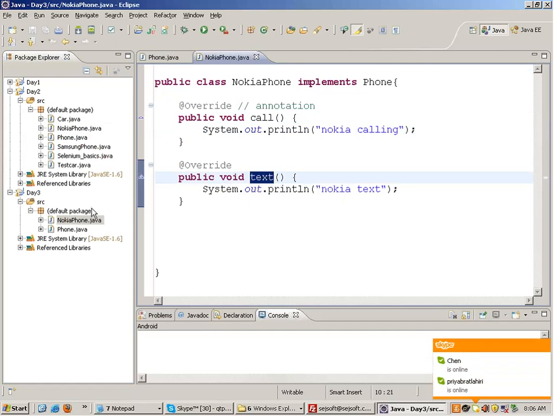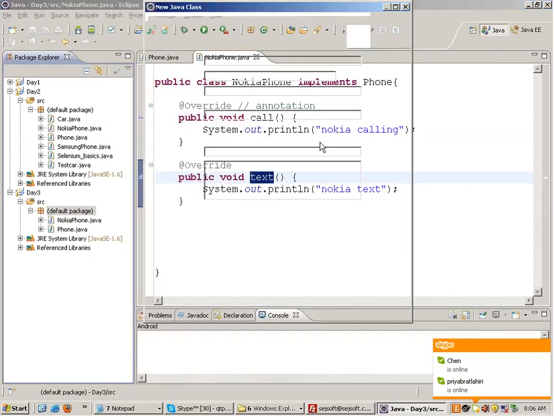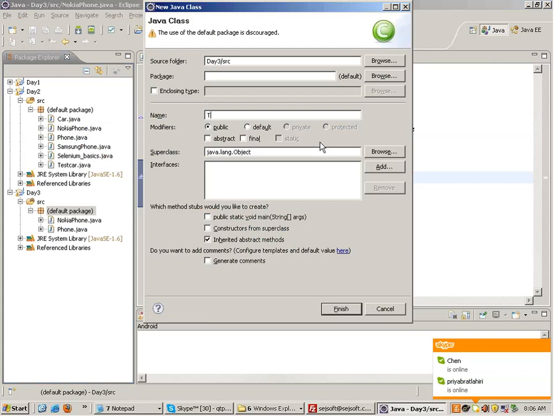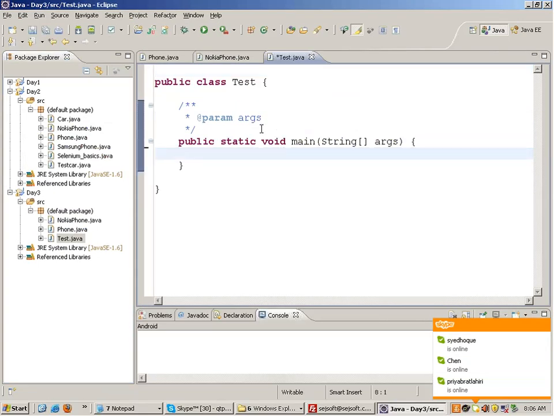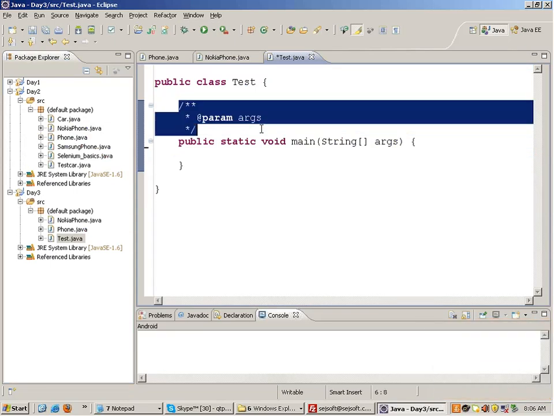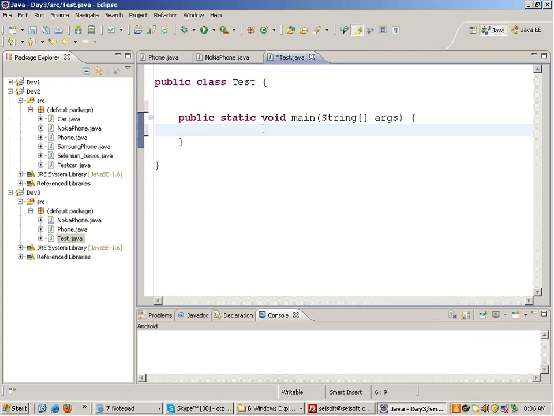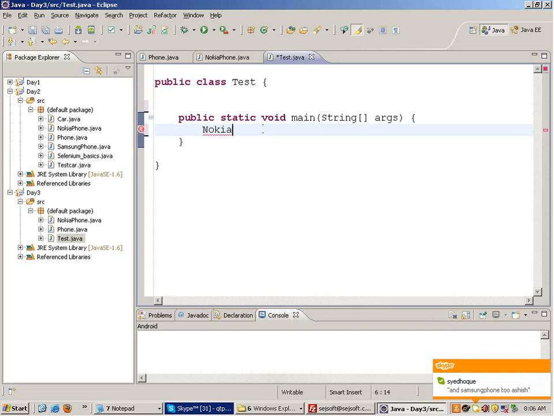Okay, now suppose I make a new class. I'll just name it as say test.java. Okay, now create the object of. No, I'm not copying the Samsung phone. Okay, I'm just copying the Nokia phone. Right. We make the object of Nokia phone class.